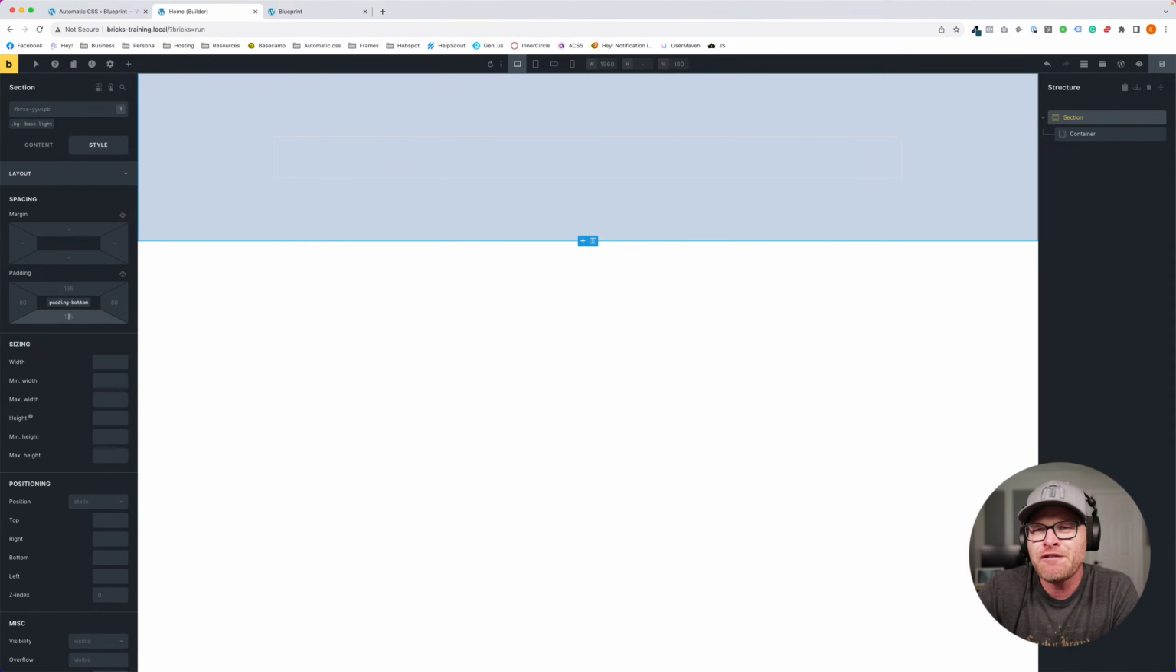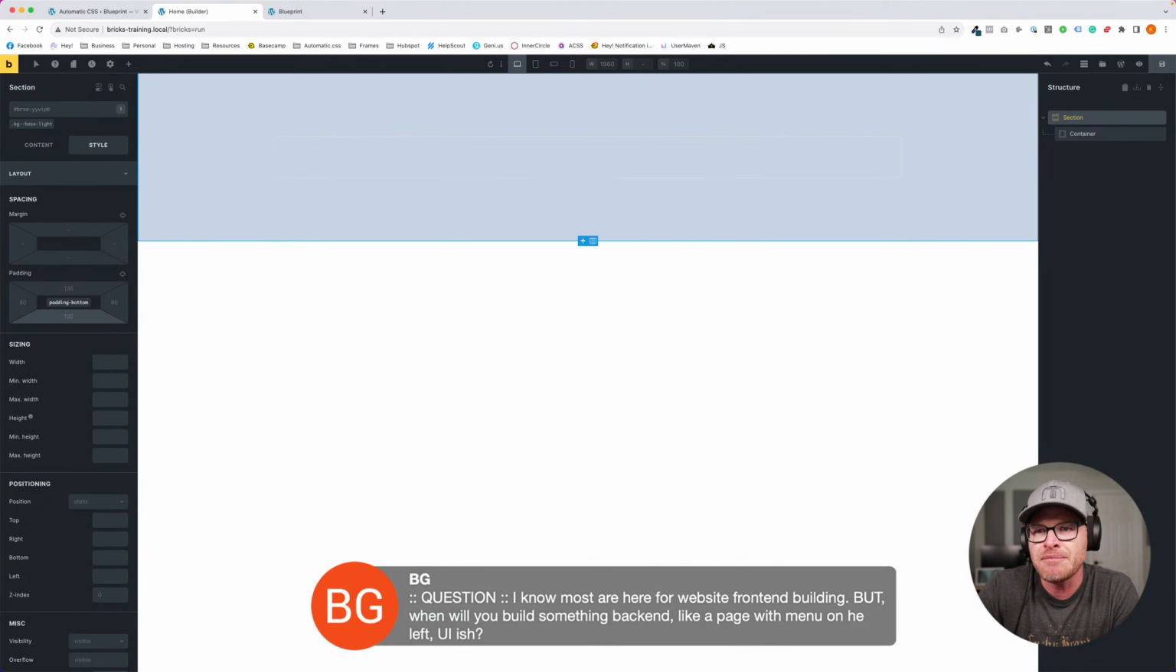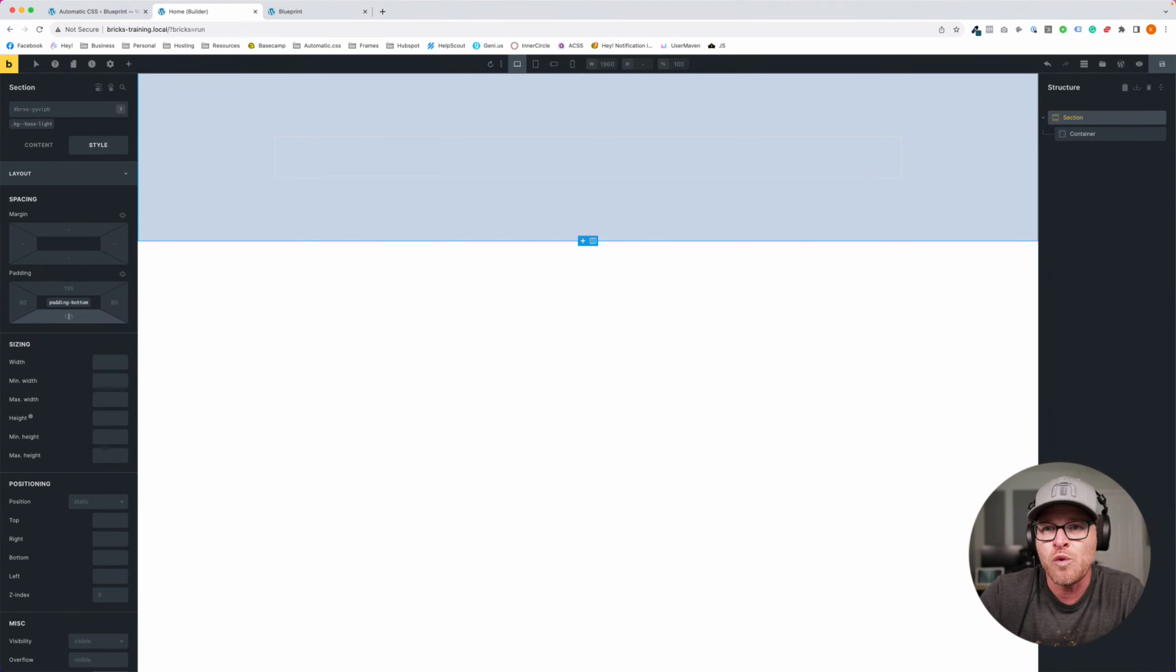Okay, I know most are here for website front-end building, but when will you build something back-end, like a page with menu on the left UI-ish? Wouldn't a menu still be on the front end? Or are you talking about like an app situation? BG, I need more clarification on this. I'm not quite sure what you're referring to.